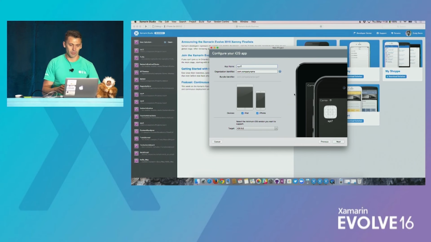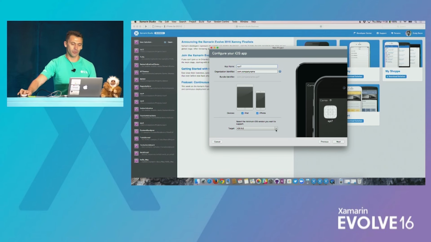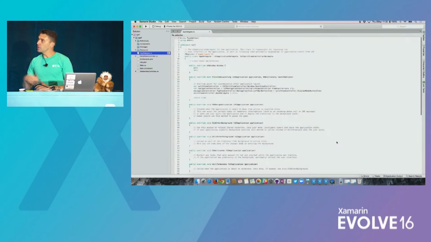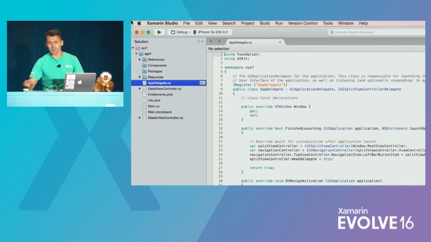I think I'm up to Demo 7. We can choose to do iPad and or iPhone for the application, and we can choose what level of iOS we want to target. I'm going to just go with the latest and use all these default settings. And once the application template has been built, you'll see there's a few interesting things in the top left corner, which is the solution pad.